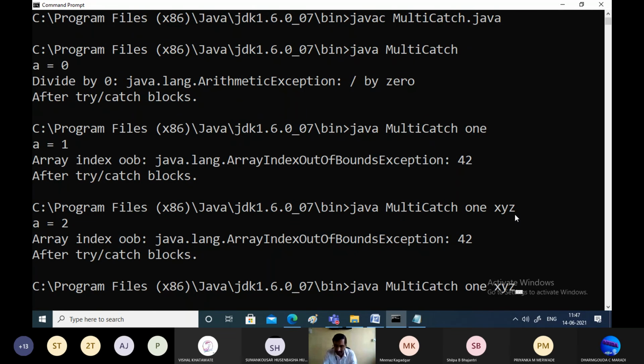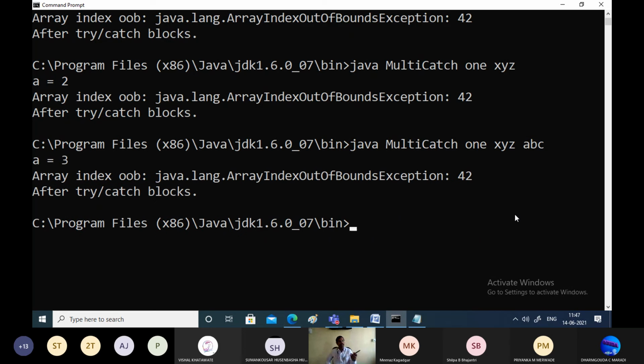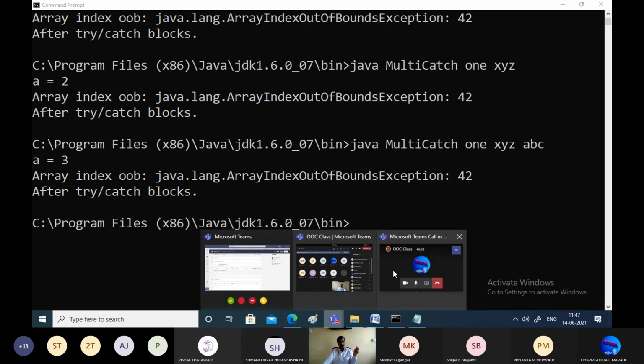Similarly, you can pass 3 command line arguments. See here, one XYZ, then ABC. How many command line arguments am I giving now? Every command line argument must be separated by a space. So three command line arguments I am giving. Enter. Now which type of error is coming now? Array index out of bound exception.